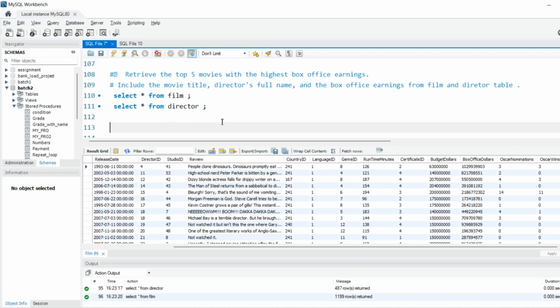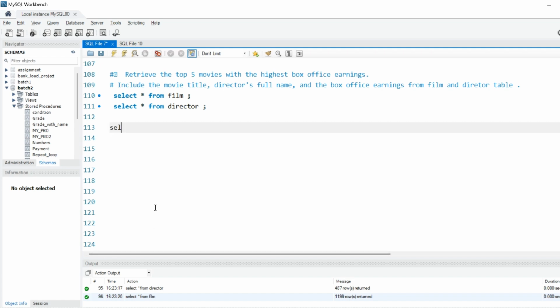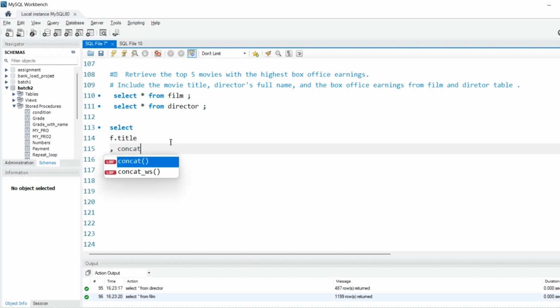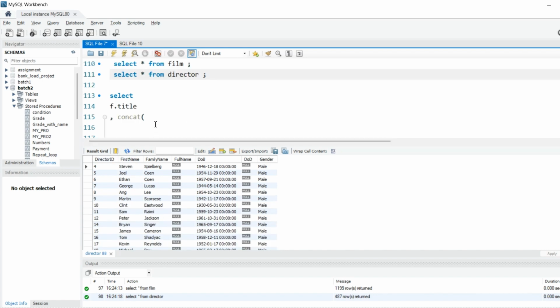We will first select whatever columns we need. Okay, I will use select from the film table. I need title, and I need director full name. So I will use concat for the director full name. From the director table, I will use concat first name, comma, let's give a space, then family name, d dot, and here also d dot. So f, I use as an alias name for the film table. D, I use as an alias name for the director table. Because from the director table we're going to use first name and last name as a full name.